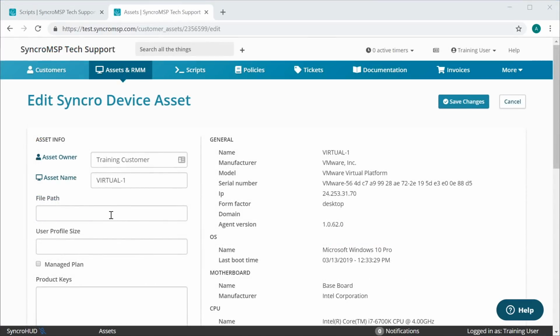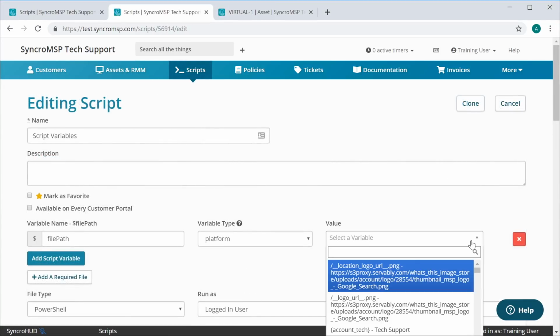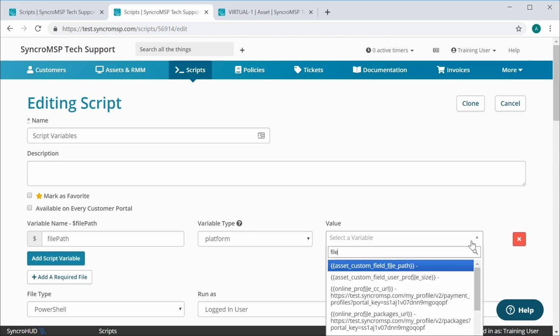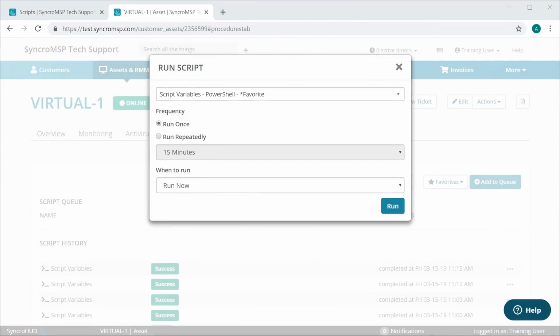I've added a custom field here on my asset record. I'm going to go ahead and put in the same file path we used prior for Notepad. And I'll go ahead and save my changes. Now back in our script, I can find that custom value as an asset field by searching for it. There it is. So let's go ahead and save this and run it. Now when we go to add the script to the script queue, we don't have any values to enter. This is because Syncro is pulling this data from this asset's record directly. We'll go ahead and run it.